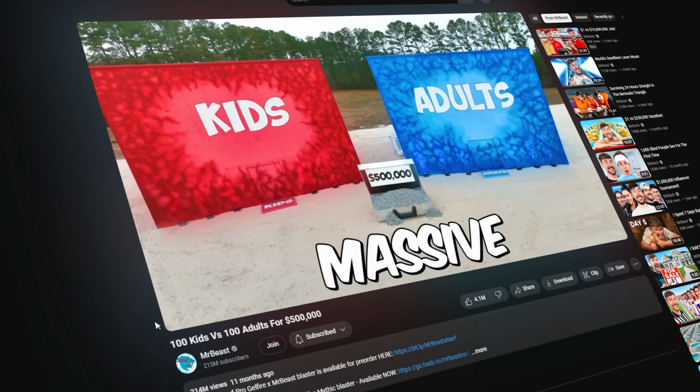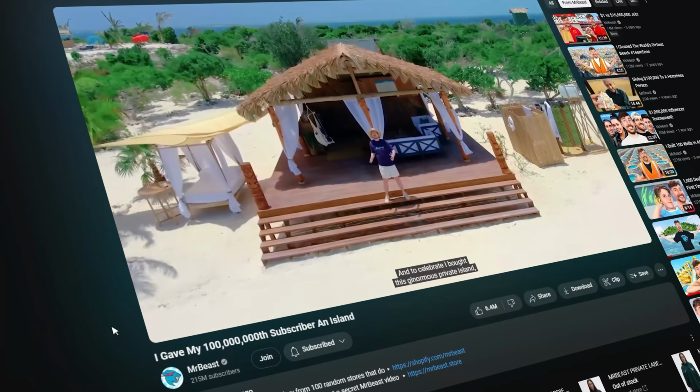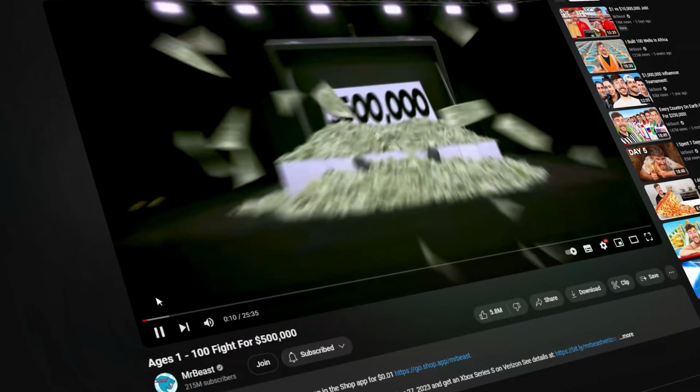I built 2 massive cubes because I flew all of them. And for every trap this contestant survived, ginormous private island, and I'm giving it to one. I'm going to win $500,000.